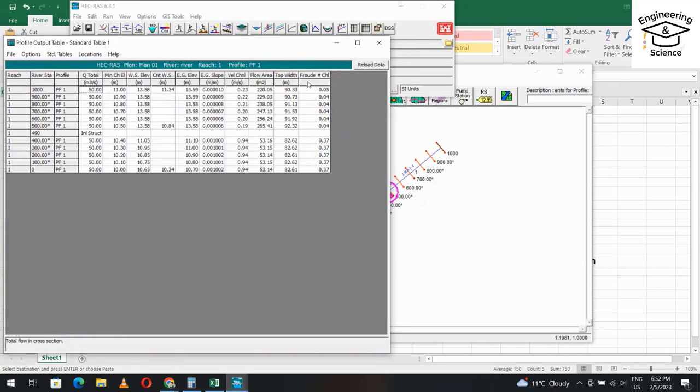Also from the table, you see the Froude number, top width of the channel, flow area, velocity, energy grade line elevation, water surface elevation, discharge. That's all.